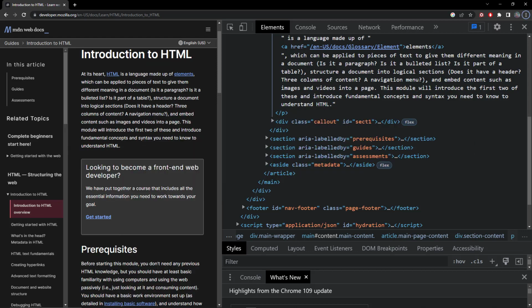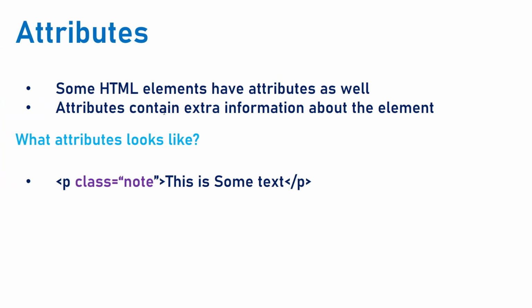So this is the HTML introduction. In the next video we will talk about how to install VS Code and we will write our first HTML code.